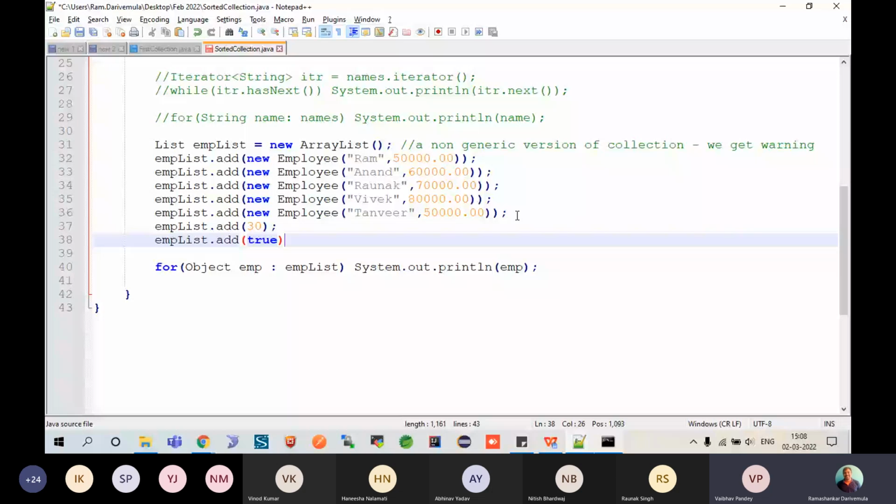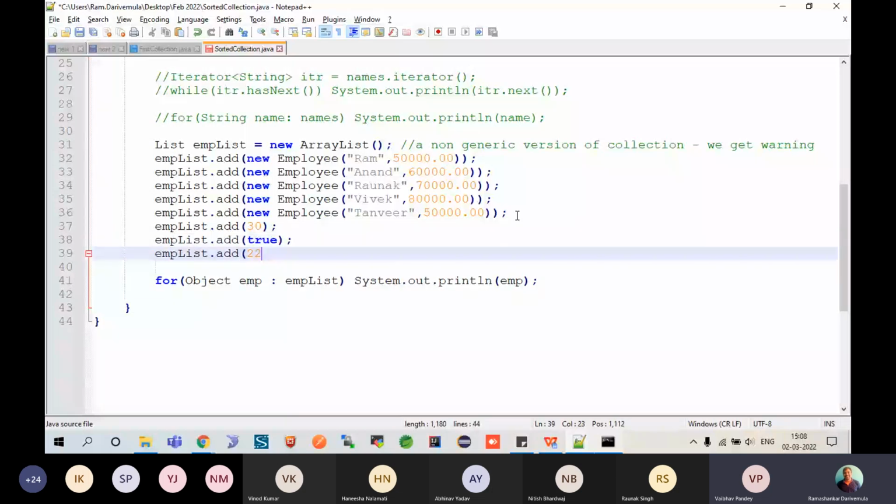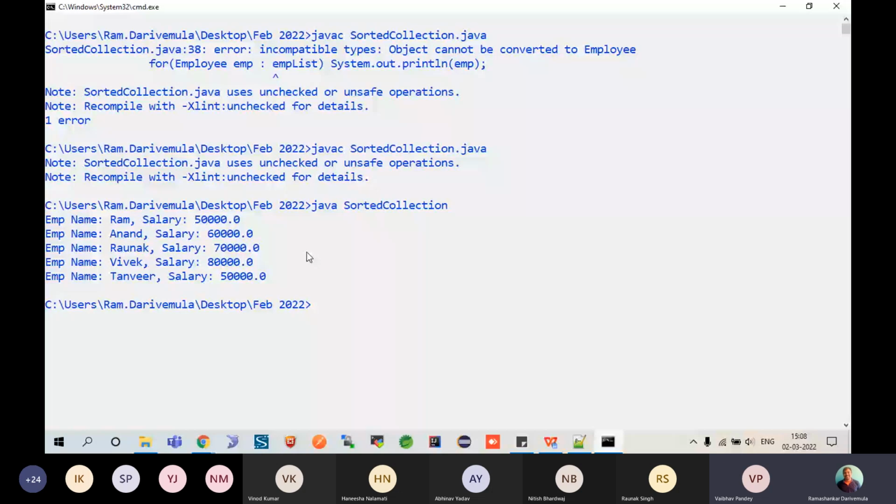Employee list dot add of 22.33. What am I doing? I am trying to add all the other Java data types. This, being a non-generic version, will happily accept every object that you give it. That is what the warning is saying.